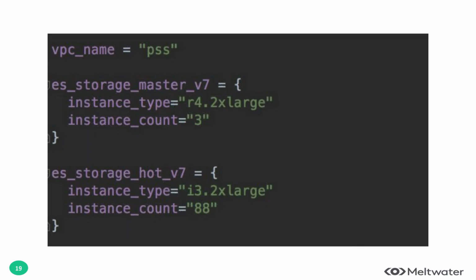And this is a very small part of the variables file. So we have the VPC name, as I pointed out earlier. It's PSS for this example. This is our platform search staging, is what PSS stands for. And platform search, that's where I work. Staging, you understand. And we also have the master node, and we can see that we're running instance type R4 2x large, and that we have 3 of them.